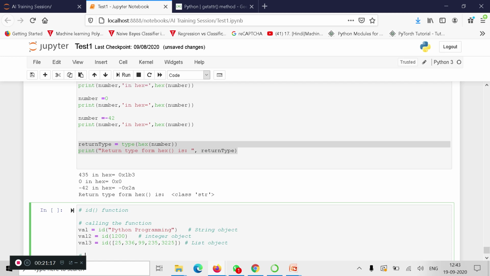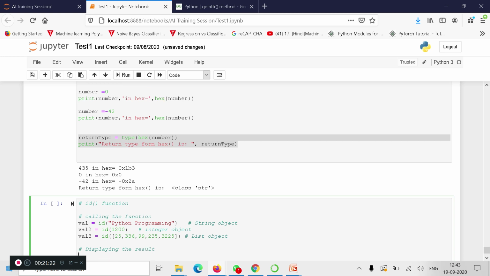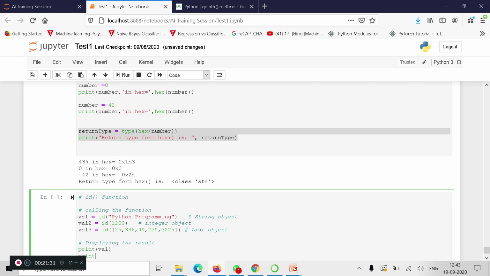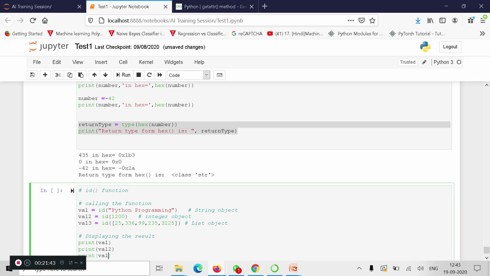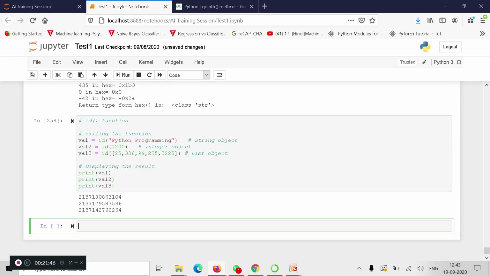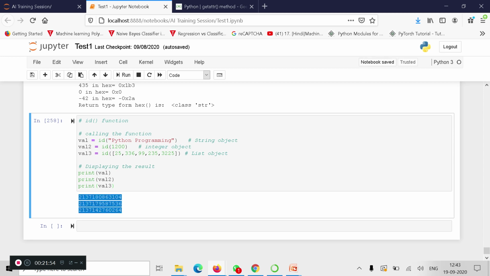And now we'll try to display the result. Now print val, print val2, print val3, right? Let's print this out. So we have the id of 'Python programming' is this, and for the number is this, and for the list is this. Every id will be a unique id.